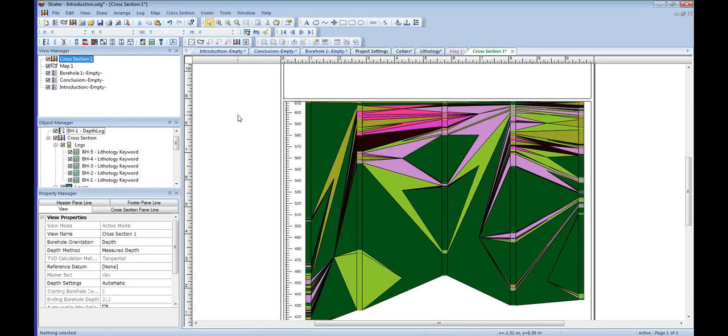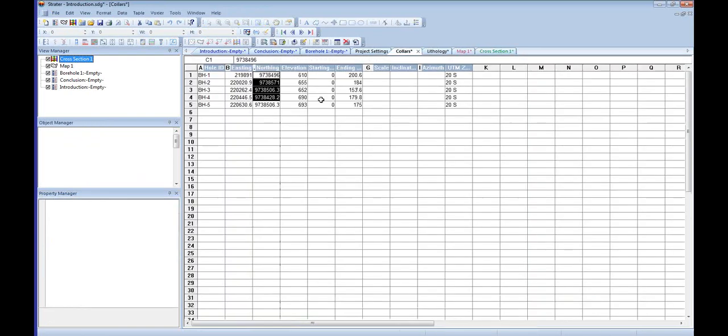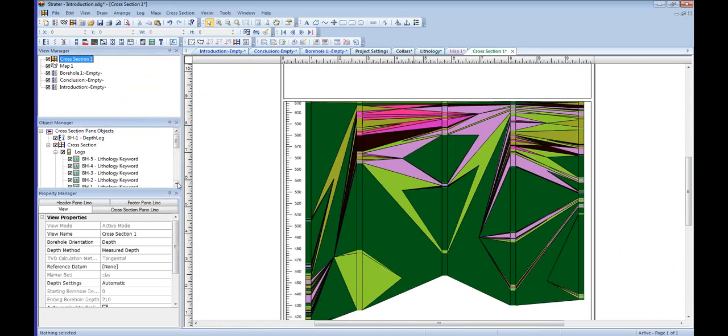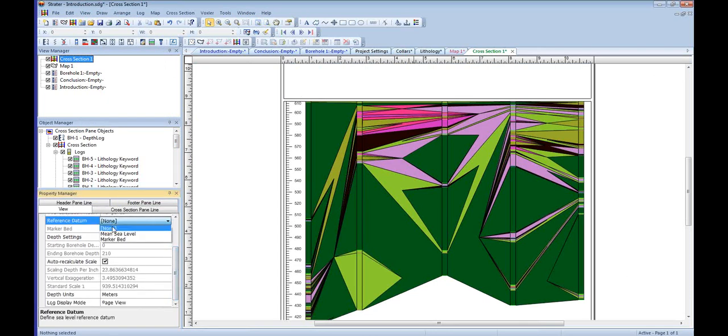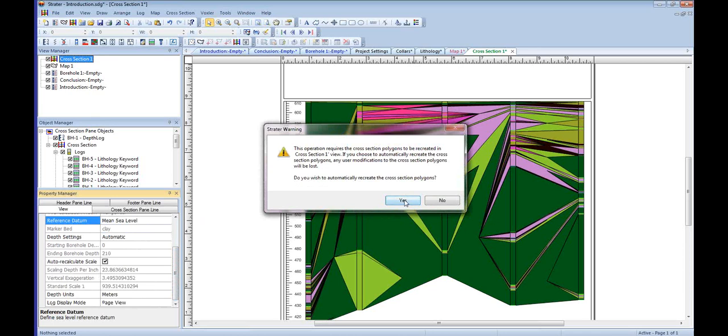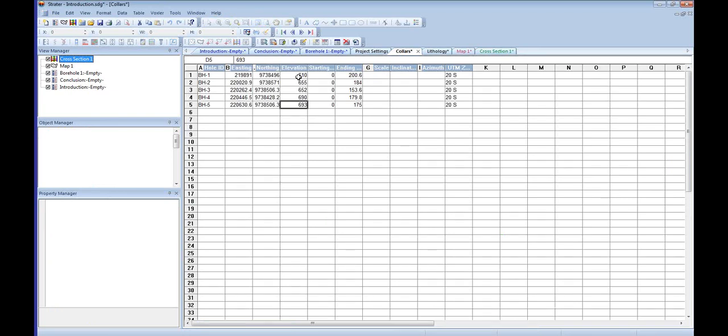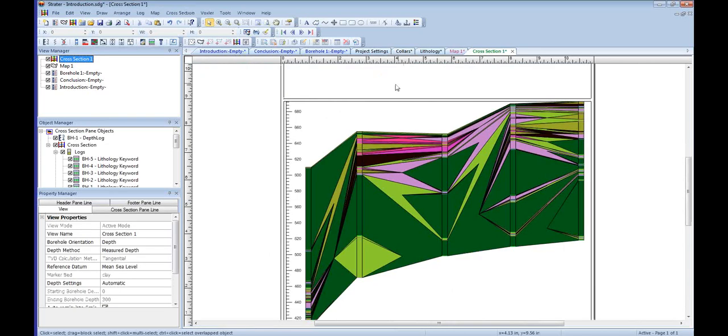And so in order to modify this so each of those are showing at the different elevation values in the colors table, we're going to go to View, View Properties, and then in the Property Manager, I'm going to change the reference datum to mean sea level. And I do want to recreate my cross-section. Now you can see that each of these wells is at the specific height or a specific elevation that was specified in that colors table, which is from 610 to 693 meters.